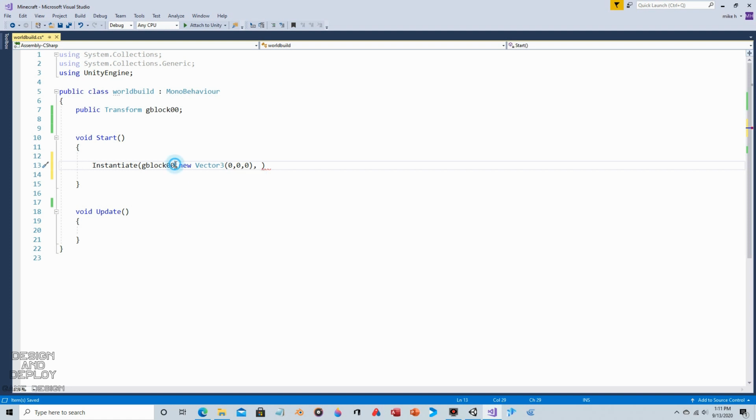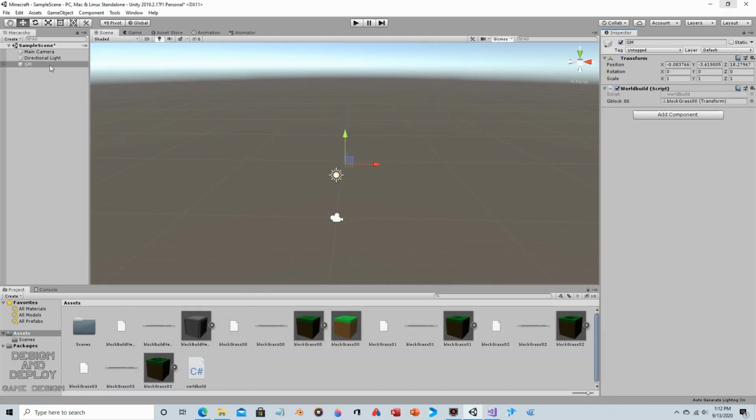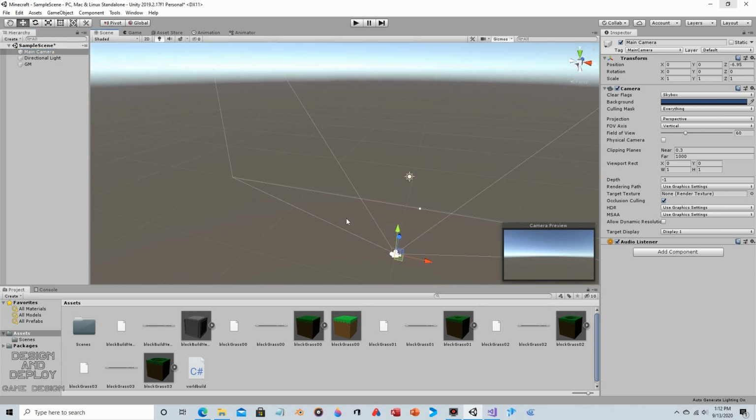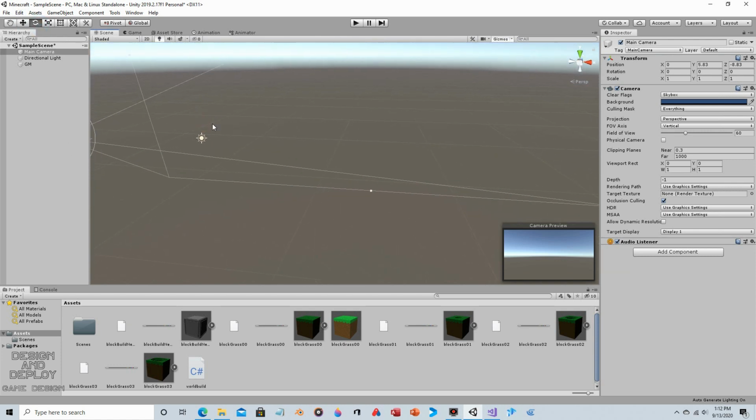So first argument, what is being instantiated? Comma. Second argument, where is it being instantiated? And then the rotation of the object, well, we'll use the object's own default rotation. So gblock.rotation. And if I did not make any errors, that should make a single block appear on the screen at 0, 0, 0. However, our camera at the moment is at 0, 0, 0, so we're just going to move it back. And just so you can see what I'm doing, when you click on the camera, you can see that you have the arrows to move it along the 3 axes. So we'll just get a better perspective.